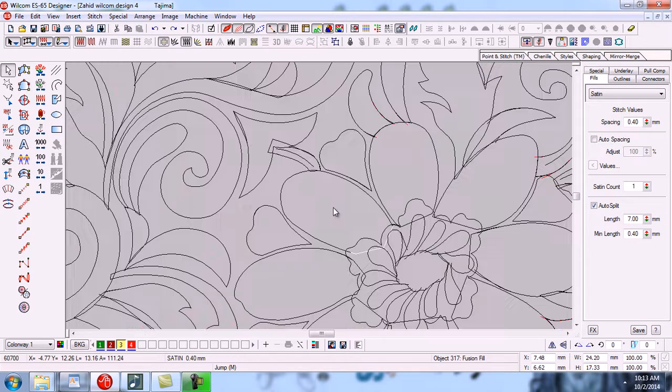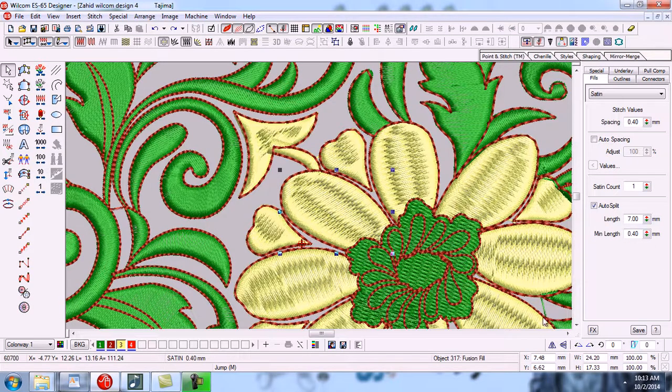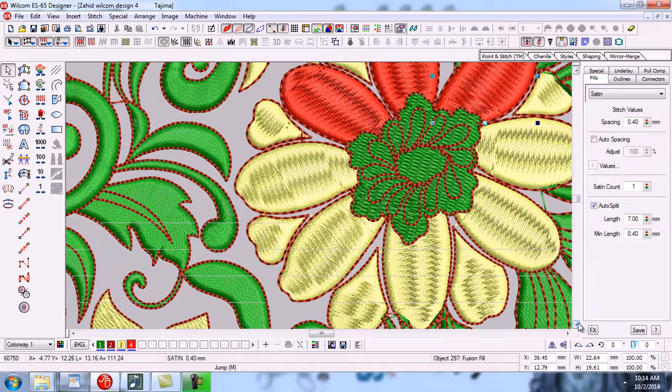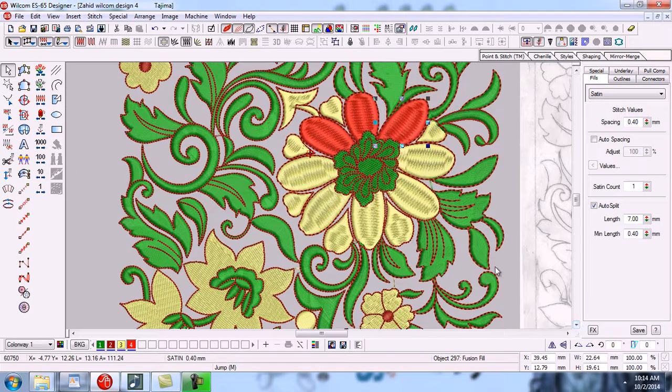Okay, so click on the object which you want to change the color, and select the color which you want to change. For example, I want to change them in red color, so I will click on red. Now select another object which you want to change the color. You can select more than one object by pressing control button, and you have learned this already.